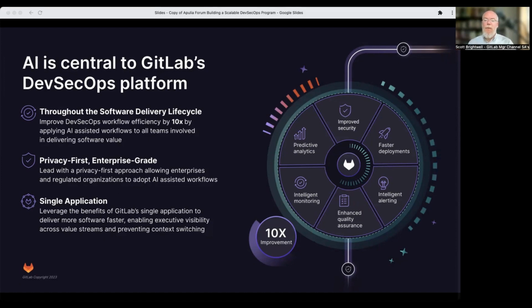We believe that when incorporated into a single DevSecOps application like GitLab, AI will amplify the business benefits of a platform approach. Teams will have greater visibility and metrics. Developers will spend less time context switching from task to task. Security and compliance measures will be more robust, and business leaders will gain more efficiency by reducing tool sprawl. And when delivered through a single application like GitLab, we believe the AI will result in a 10x improvement in workflow efficiency.